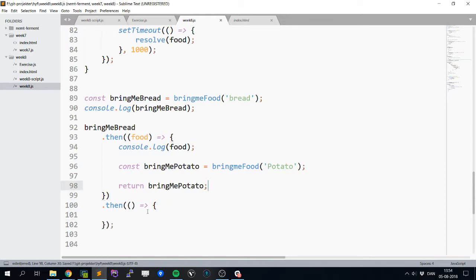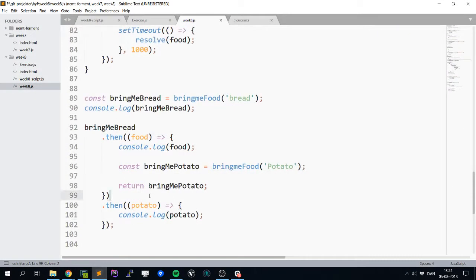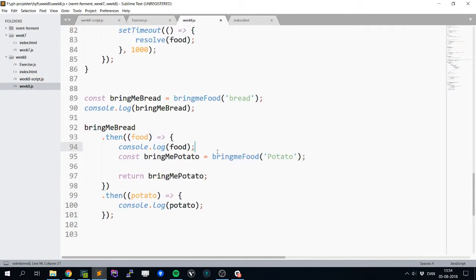Okay, let's try and say potato, and let's log it out. We have bread, and then we have potato. Okay, what's going on here? This is a bit weird. Okay, now we are chaining promises.